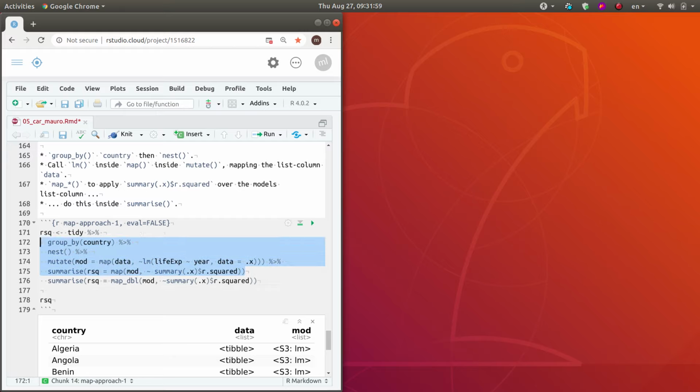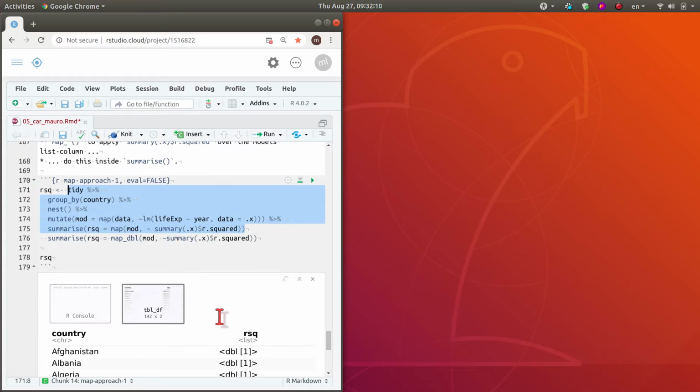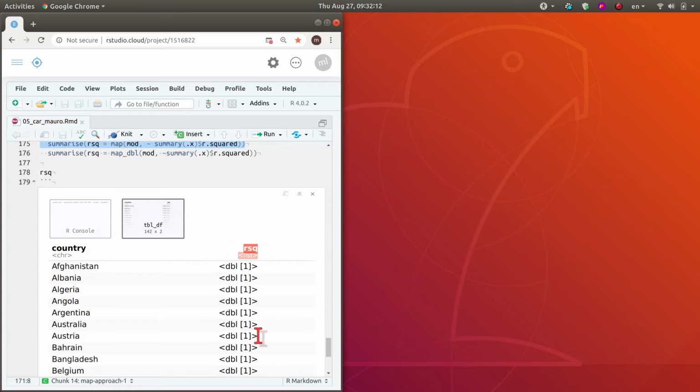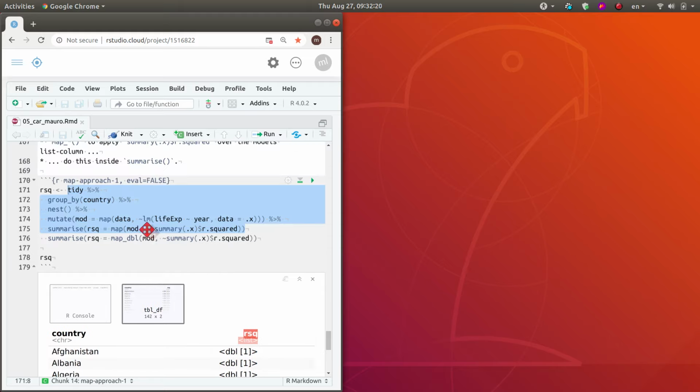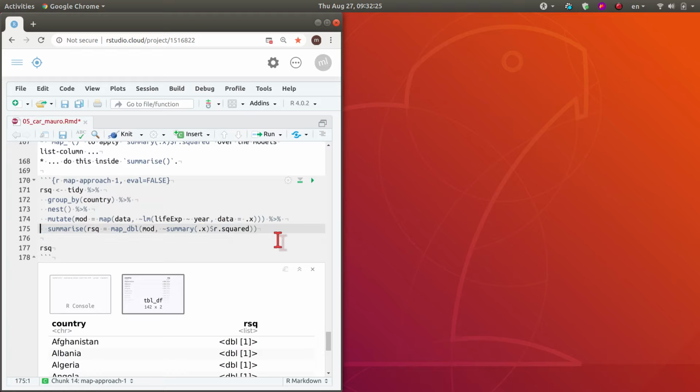So I'm going to run this code. Actually, this is a bit adventurous. I'm going to run it with map. So what I expect is to get a list, because map specializes in lists. So let's see if that works. It does, right? So it's a list, and it contains a double of length 1. I know a map function that deals with doubles of length 1. Which one is it? It is map double. So by doing so, I get a nicer output.